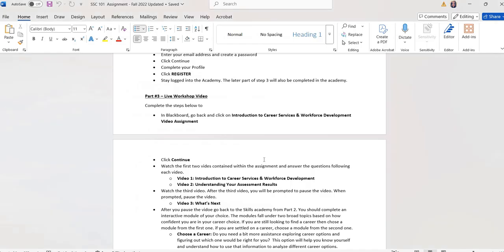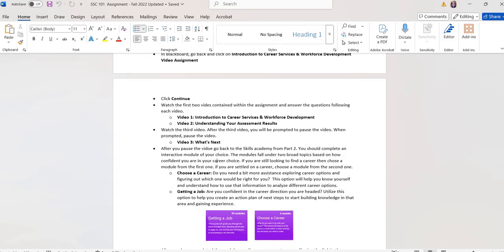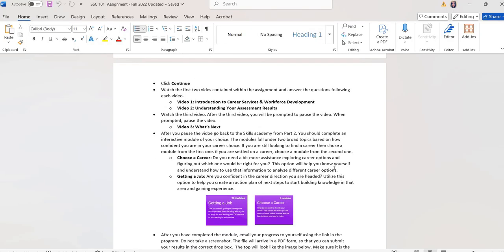But it says in here, kind of watch the first 2 videos. After the 3rd video, you're going to be prompted to pause, and you're going to go back into the Skills to Succeed. Okay, so I know this is a lot of steps. It's a lot of kind of moving around.